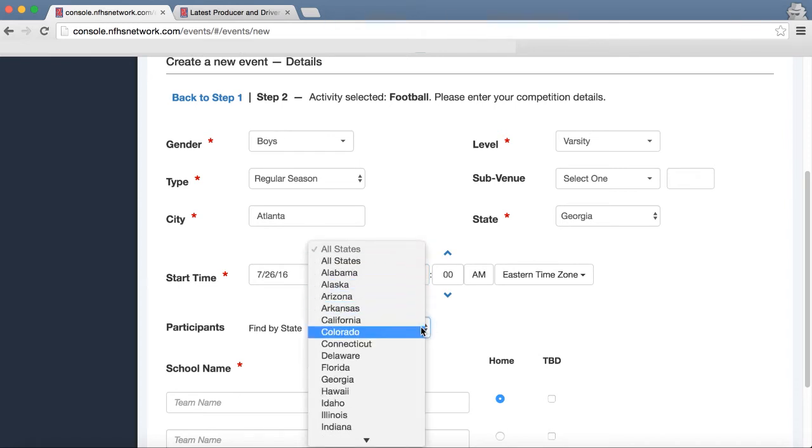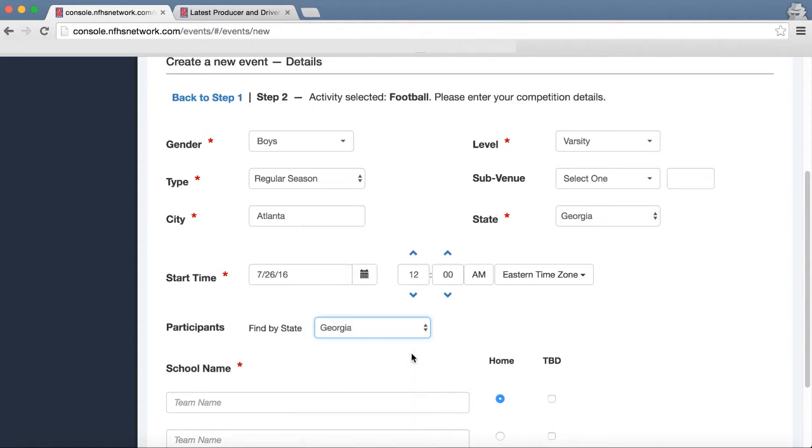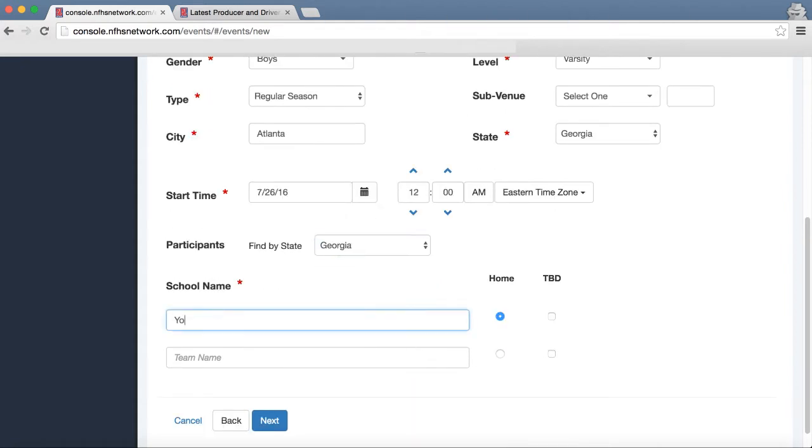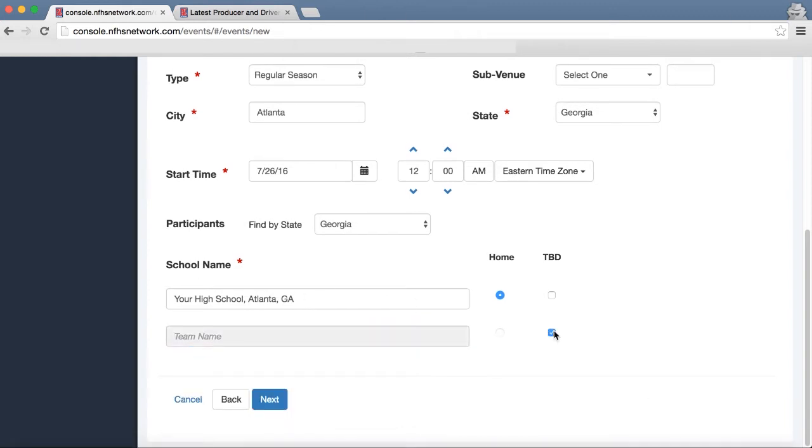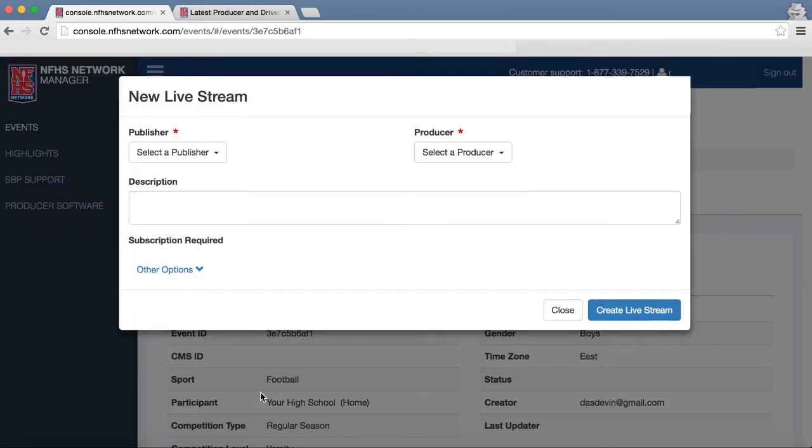Next, fill out the participants. Select the state that you or your opponents are from. Click the plus button. Then add your school by typing it in. The schools will auto-generate, so click the school you want. If you don't know the school, you can click the To Be Decided or TBD checkbox. You can also designate the home team by clicking the radio button. Click the Next button to continue.